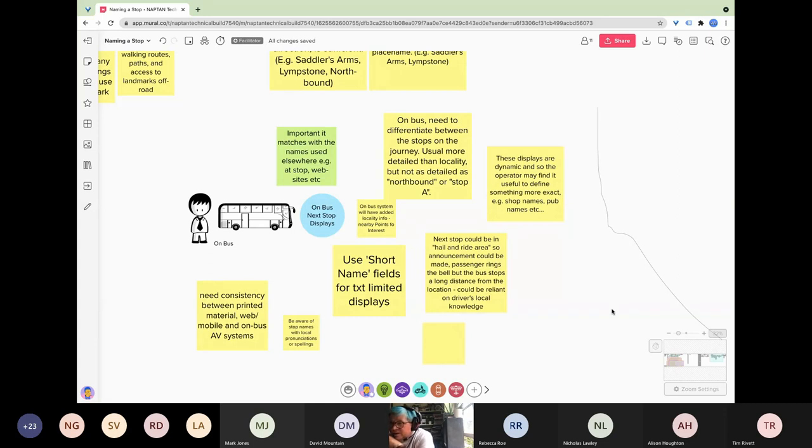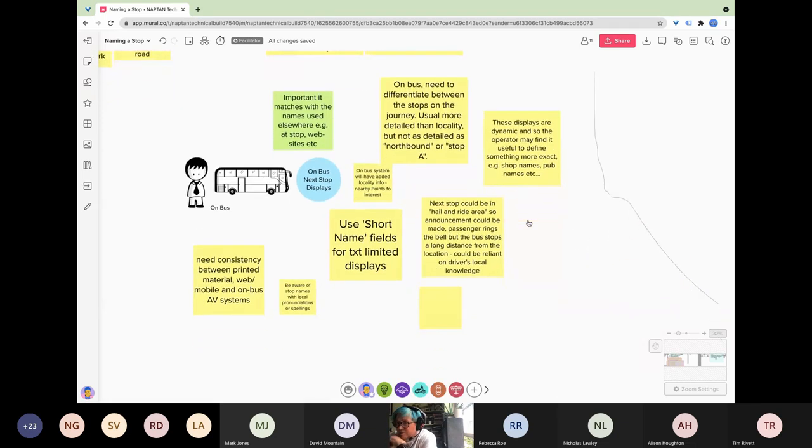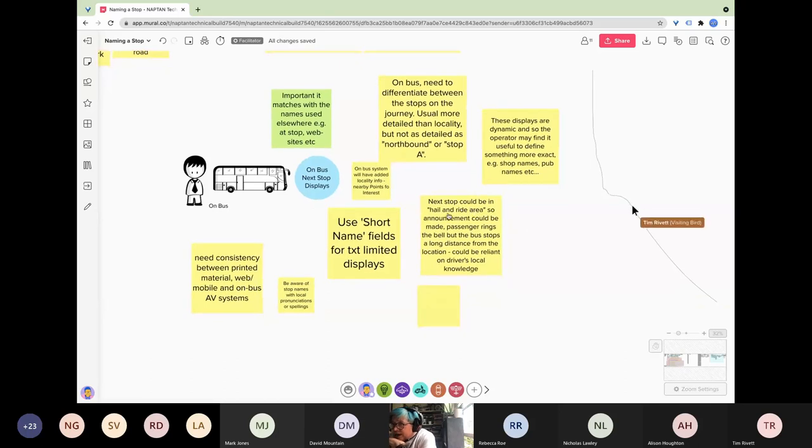On bus systems will have added locality info, nearby points of interest. These displays are dynamic, so the operator may find it useful to define something more exact, e.g. shop names, pub names, etc. Next stop could be a hail and ride area. So announcement could be made, passenger rings a bell, but the bus stops a long distance from the location, could be reliant on driver's local knowledge.